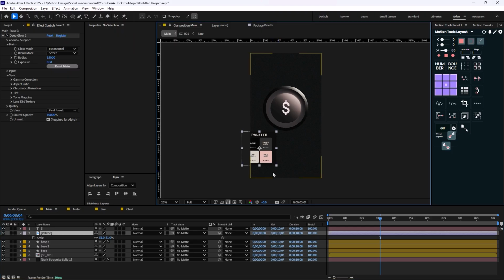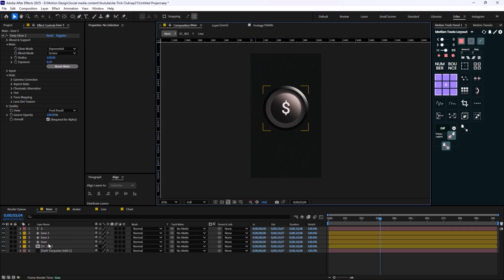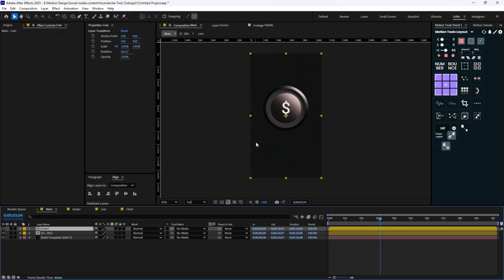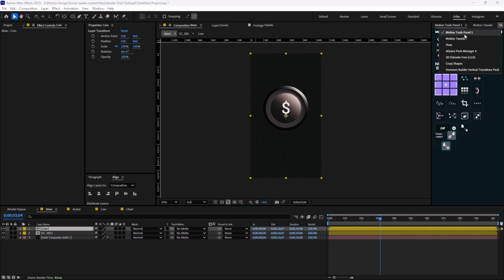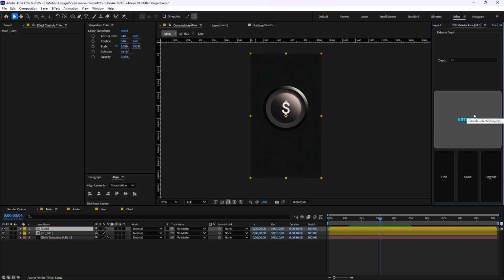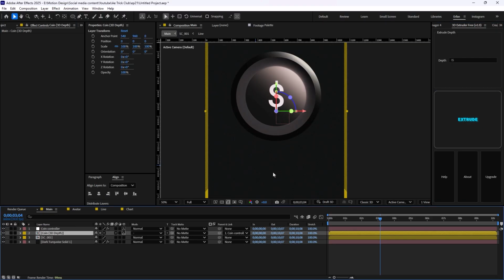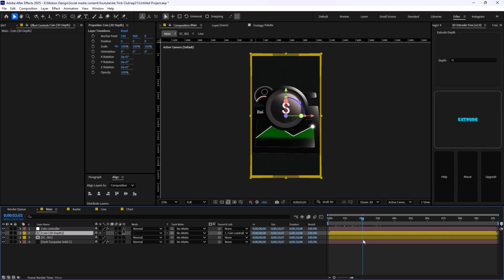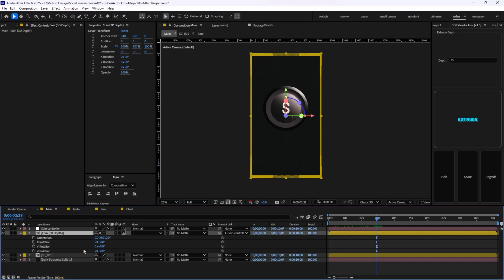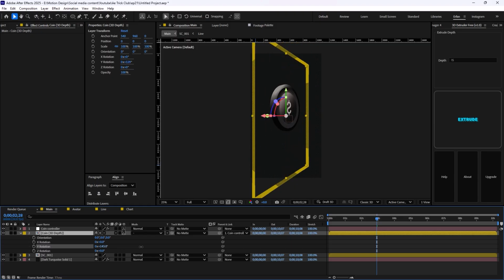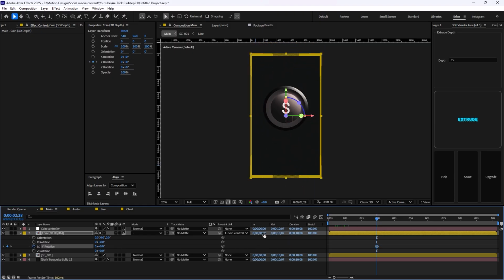And now what we can do, let's just delete this coin. We can just select everything, and we can just call it coin. And now what we need to do is that we're gonna just use the extrude plugin, which is completely free. And I'm gonna just use extrude with 50% depth. So now we can just use the rotation for the Y value to create that illusion of 3D.